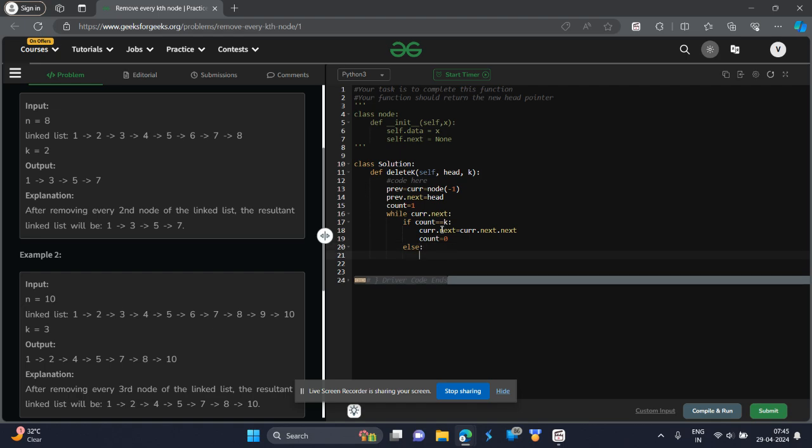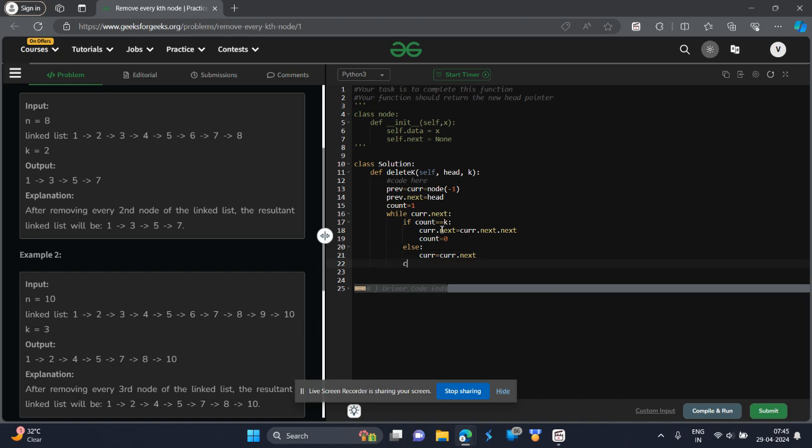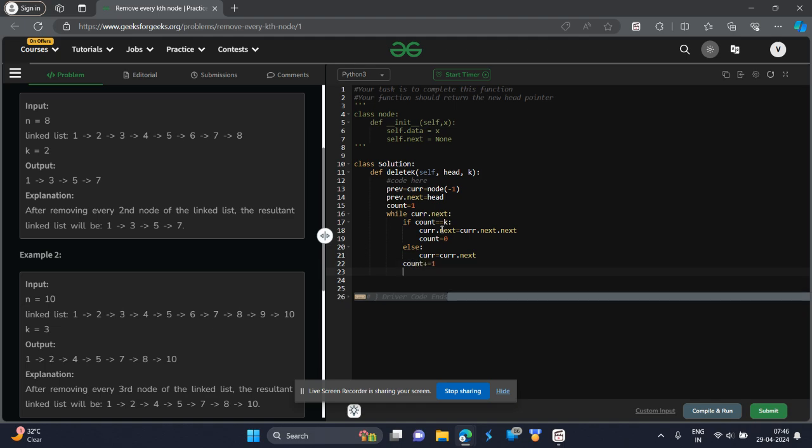If the count has not reached k, then it will move to the next node as usual. Similarly, increment the value of count by 1, so that it gets closer to the k variable. At the end we will return previous dot next.